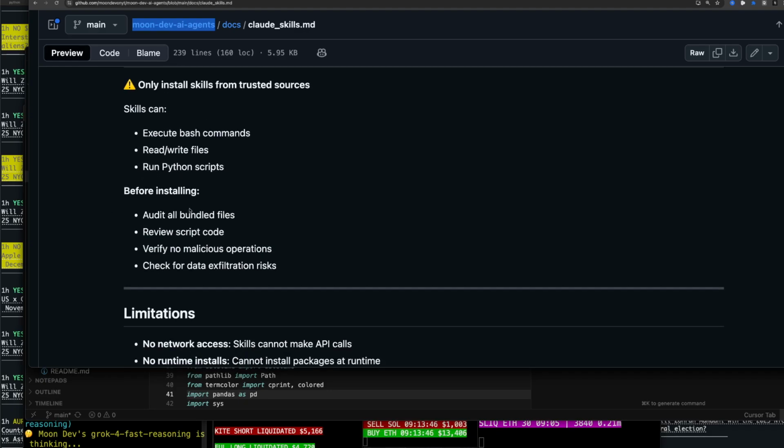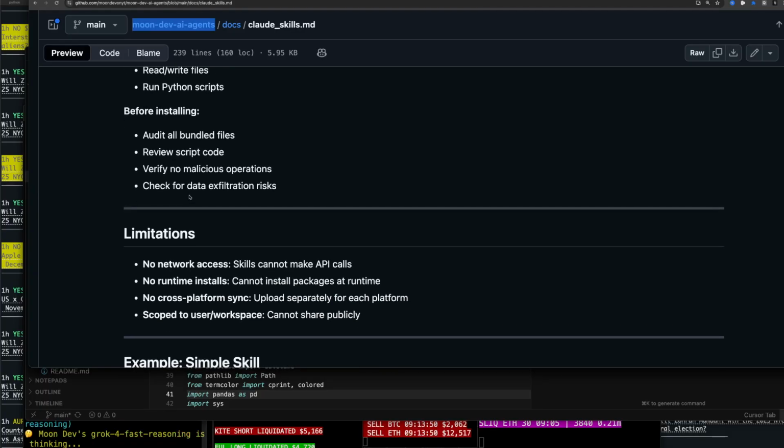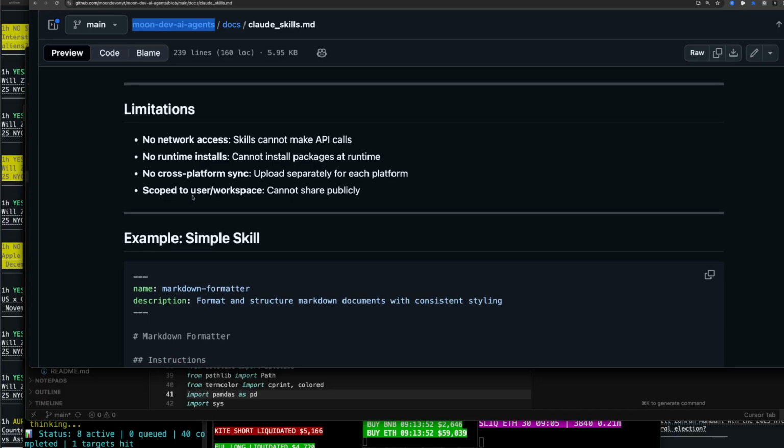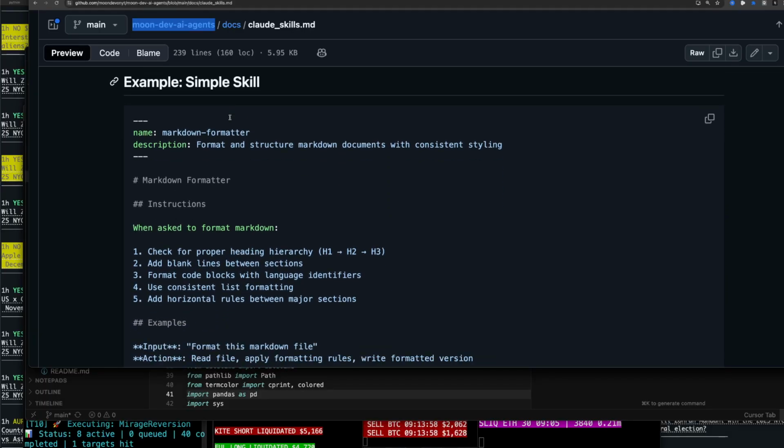Security. Only install skills from trusted sources. Before installing, audit all bundles. Limitations. No network access. Skills can't make API calls. No runtime installs. Okay.